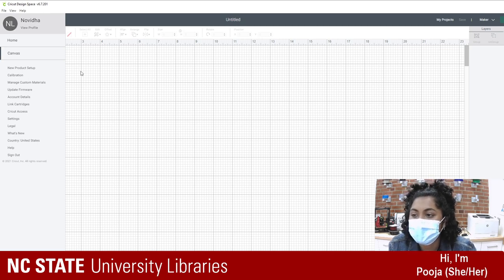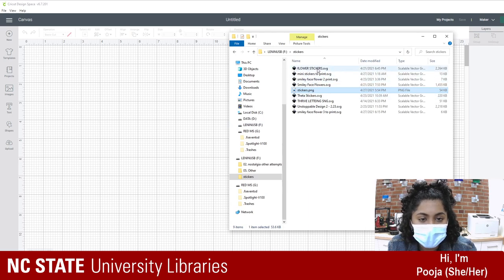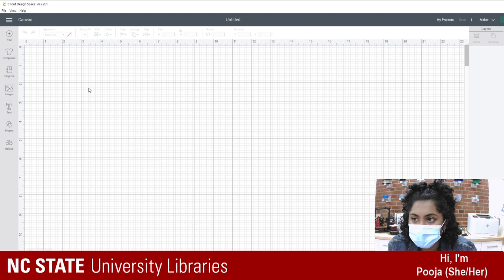Sometimes it takes a little finessing to figure this stuff out. I've done it once before, so hopefully I can figure this out. Usually if you hit new, it should work, but let's try dragging and dropping our image in. Let's see, this might work. Okay, let's see.